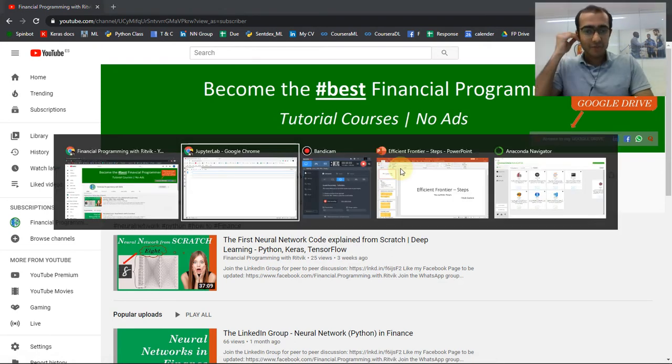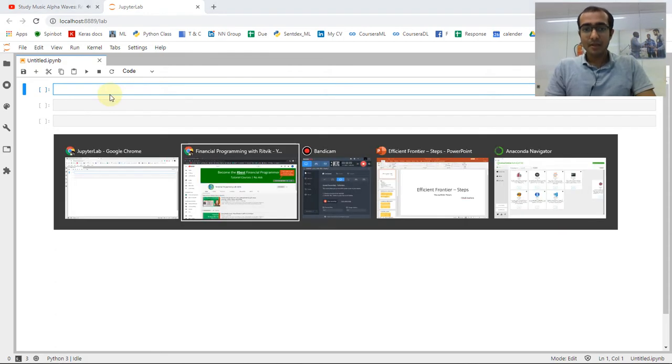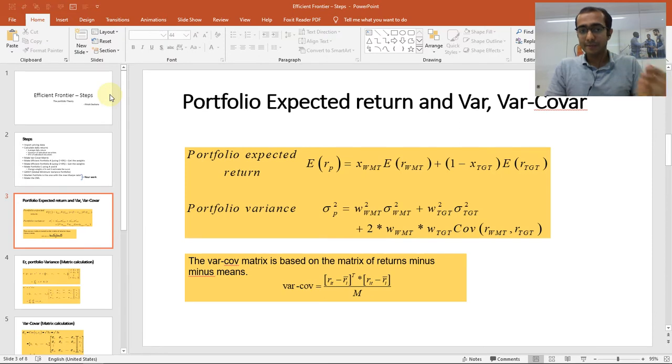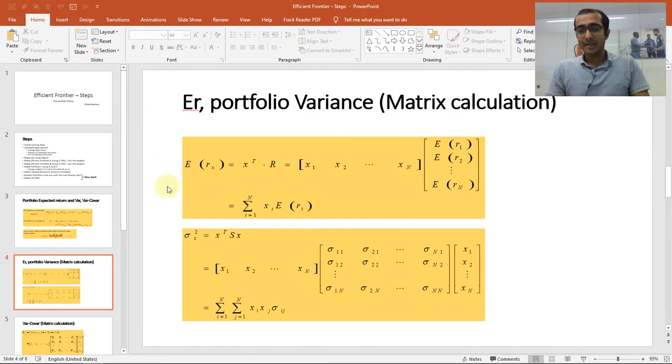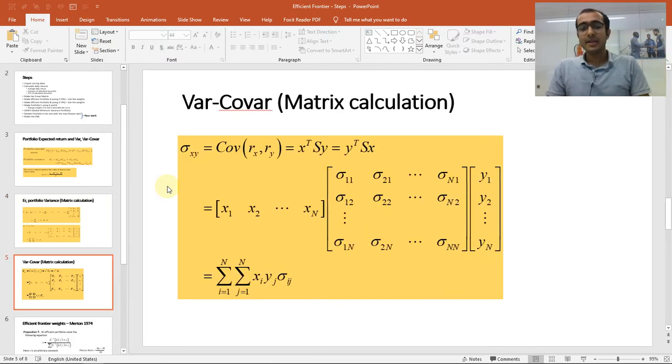So let's start with our video. Okay, so we will be making our efficient frontier, and these are the formulas that I'll be using in order to make the efficient frontier. These are some basic formulas that I think you have already learned. You already know all these formulas.